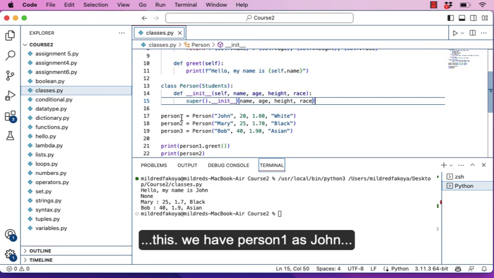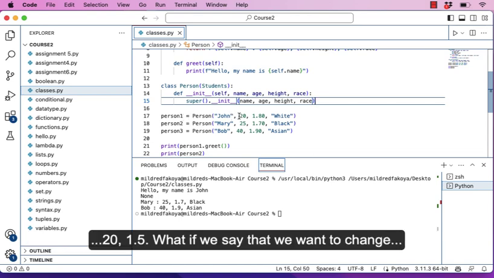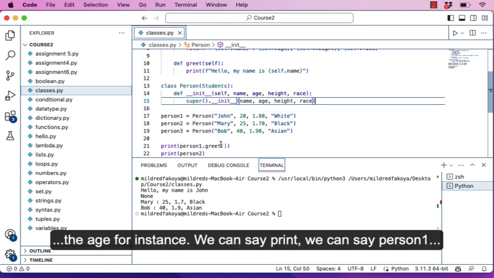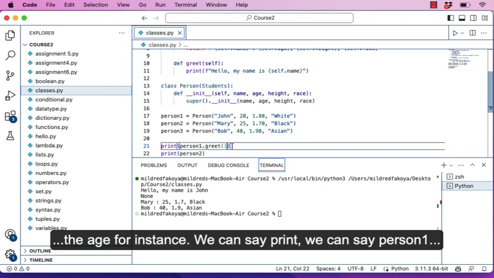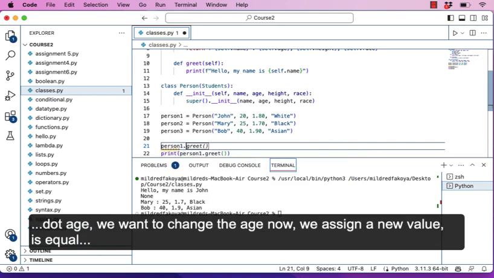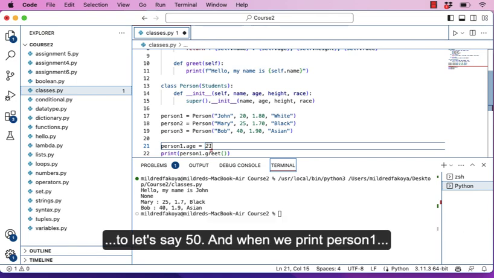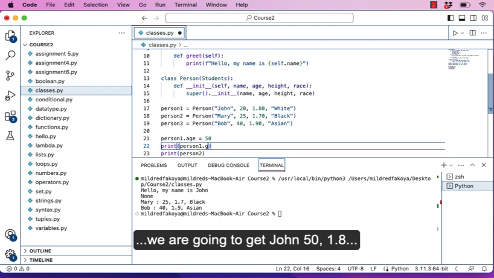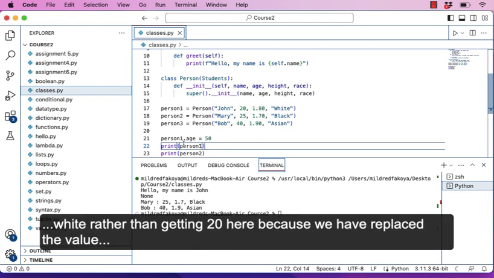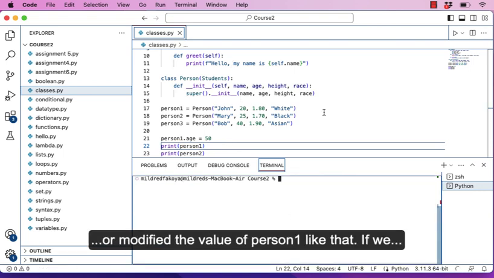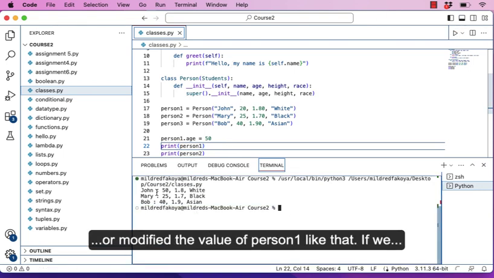We have person1 has John, 21.5. What if we want to change the age, for instance? We can say print, person1.age, and assign a new value, is equal to, let's say, 50. And when we print person1, we're going to get John 50 and so on, rather than getting 20 here, because we've modified the value of person1 like that.